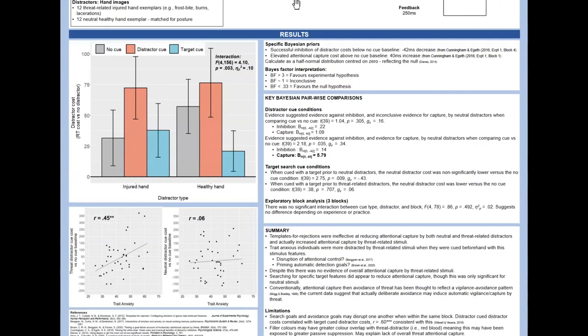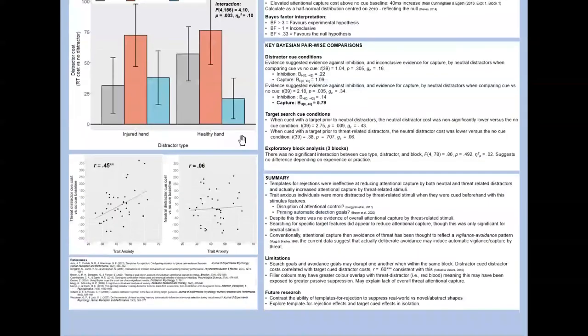Overall, we found no evidence of successful inhibition. And in fact, there was actually increased attentional capture by threat-related stimuli when primed with this stimulus beforehand compared to the non-informative cue. Additionally, when we conducted exploratory correlations with trait anxiety, this increase in attentional capture was found to be positively correlated with trait anxiety.